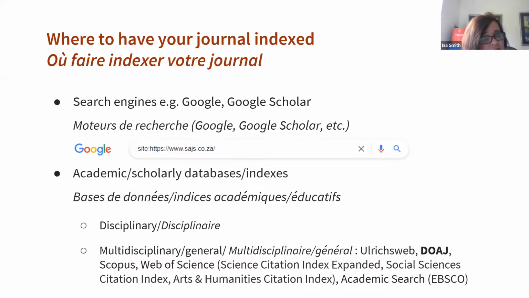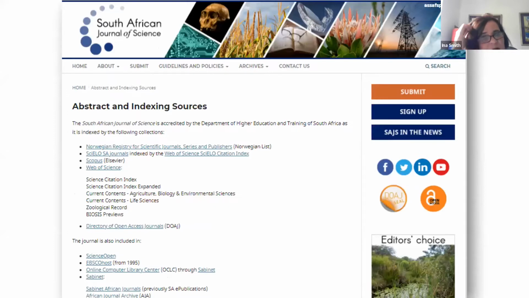So in addition to having your journal indexed through Google and Google Scholar, identify disciplinary databases and apply for inclusion, and also apply for inclusion of your journal title in these multidisciplinary or general databases, of which DOAJ is key. Once you have registered your journal website with various indexes, indicate it under About or somewhere on your journal website. This is an example from the South African Journal of Science, where they mention where it is being indexed, with links to the entries in those indexes when you click on it. This is for contingency purposes.